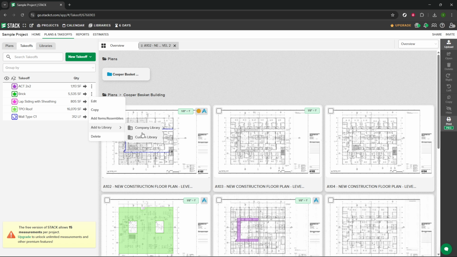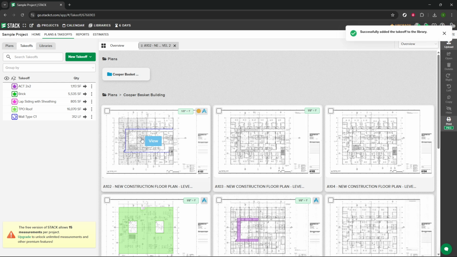After clicking Add to Library, a new window will pop up asking you where you would like to save this template. Stack offers you a few options, typically including your company library. In this example, let's go ahead and choose the company library. This option is ideal because it allows everyone in your organization to access the template, ensuring uniformity and consistency across various projects. Once you've selected the appropriate library, confirm your choice. You'll usually receive a confirmation message letting you know that your template has been saved successfully.